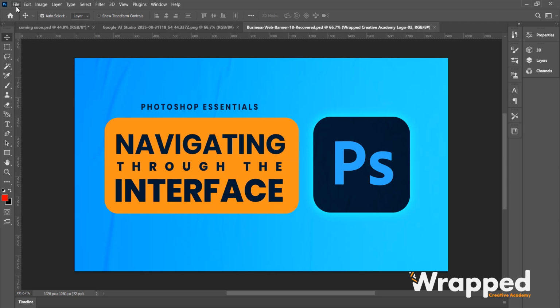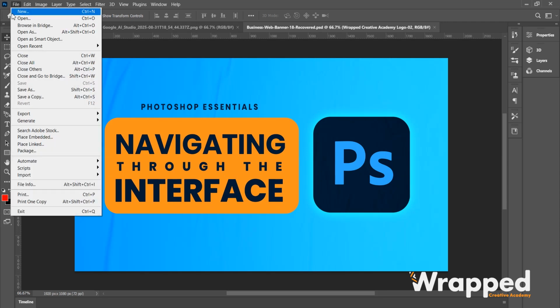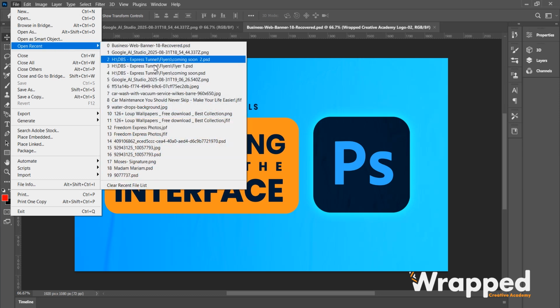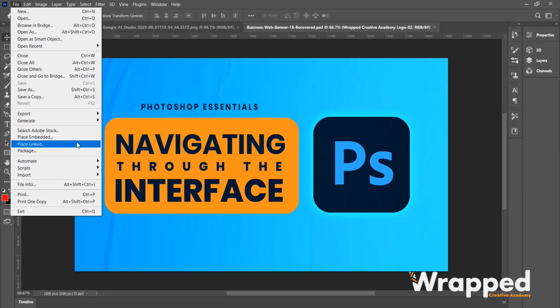There are various ways of opening projects. So the first one I showed you, go to file, new, get a project. Second one is get a file or get an image, drop it into Photoshop. The third one is open an existing project. You can also open recent files that you've had before. And I think that is all to do with opening files.